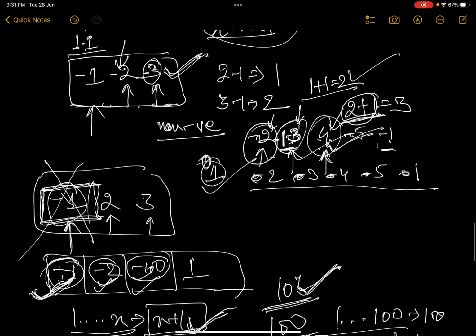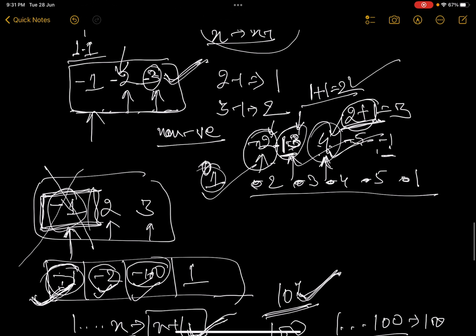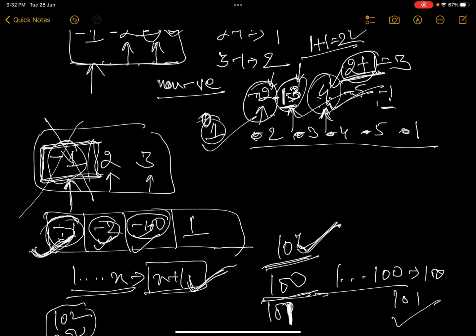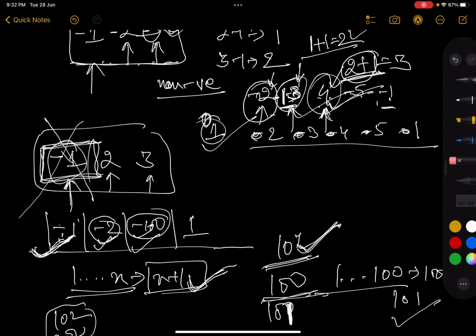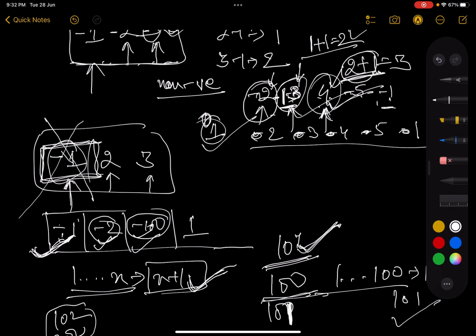Now came some tricky cases. The tricky case was, what if you have negative numbers? Negative numbers were basically noise for us, but we needed those indices. We knew that our maximum answer can go up to n plus 1. So we replaced all the negative numbers with a number greater than n plus 1, and we were good to go. We again ran our logic and we got the answer.